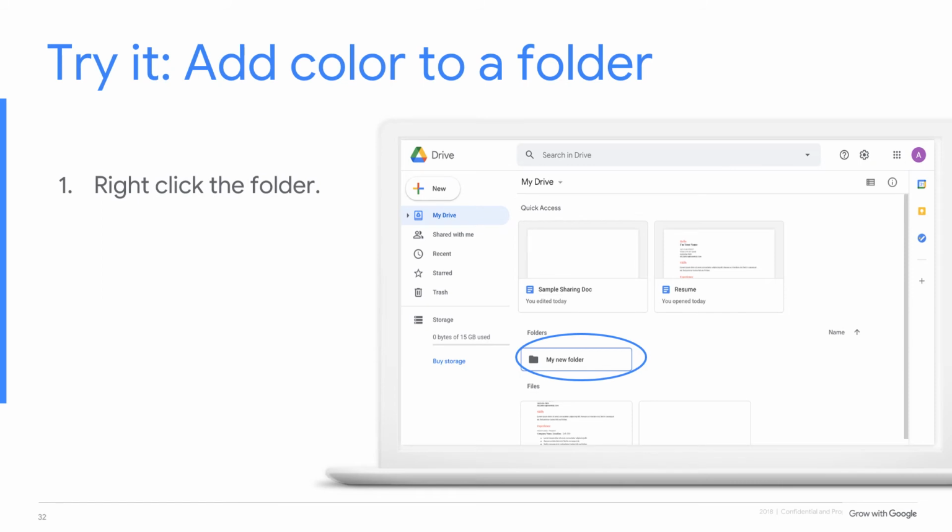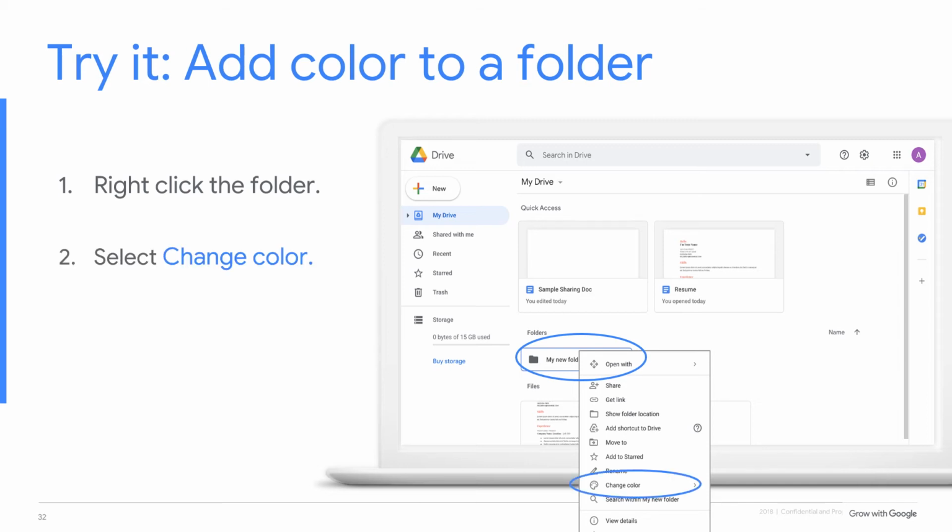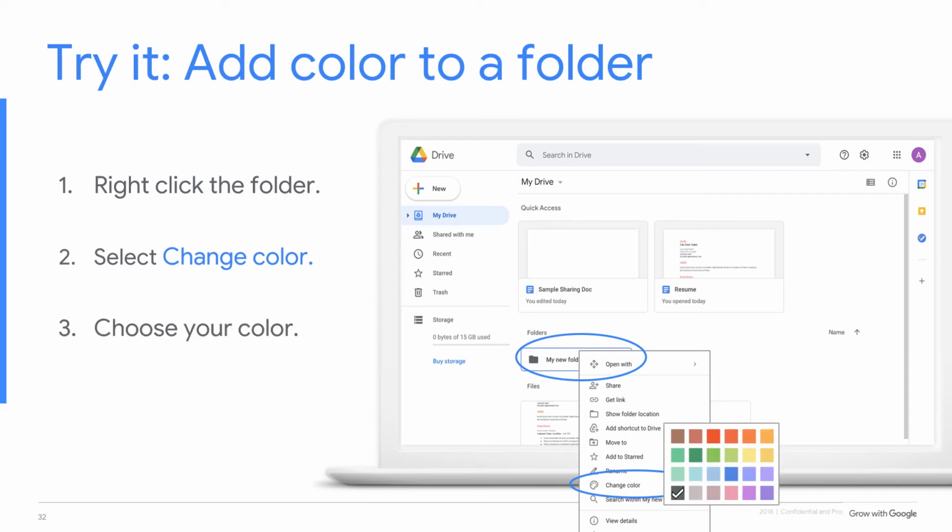Now it's your turn to add color to at least one of your folders. Right-click or Control-click on the folder. From the menu that opens, select Change Color. A menu of colors will appear. Click on the color you want.